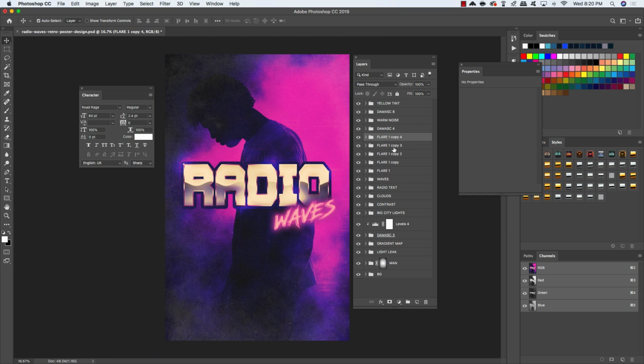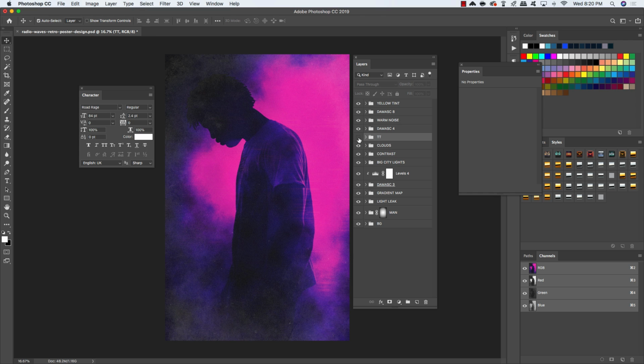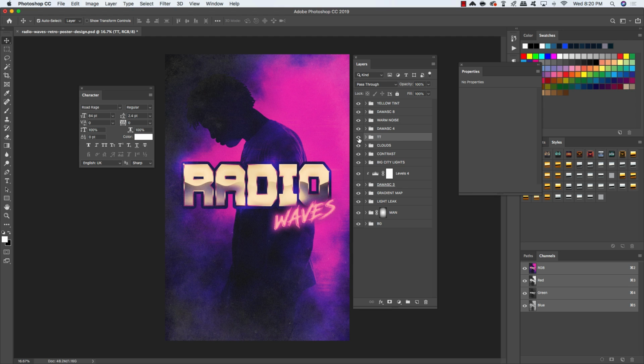Select your top flare copy, hold shift and select the original flare 1 folder, and you now have about 5 copies of your flare. So we're going to put all these into a group folder, double click the group 1 text, and call this flares. Now I'm going to select the flares folder, hold shift and select the radio text folder, press Command Control G to put these all into their own group folder, and we will just rename this TT for title treatment. Alright, so we now have all of our text layers with the flares in here.